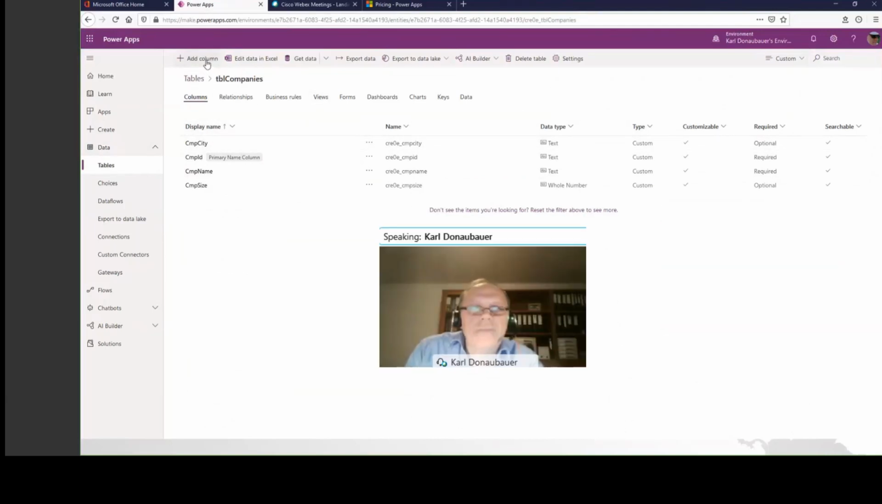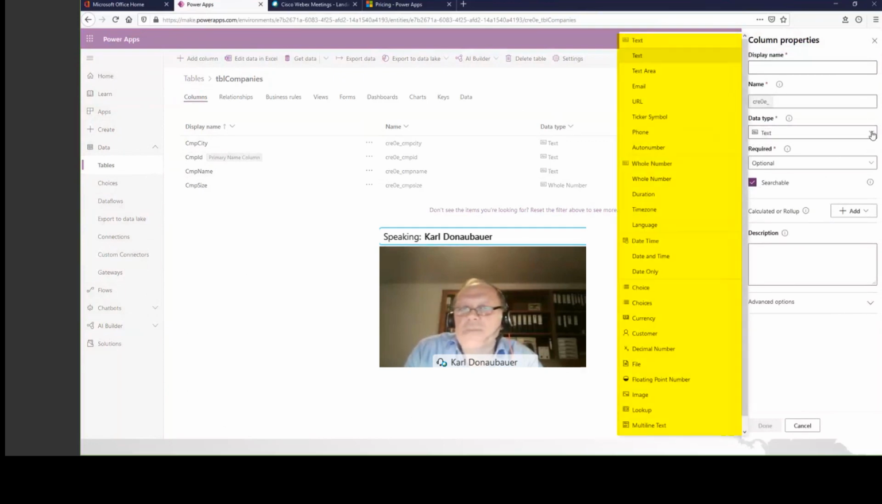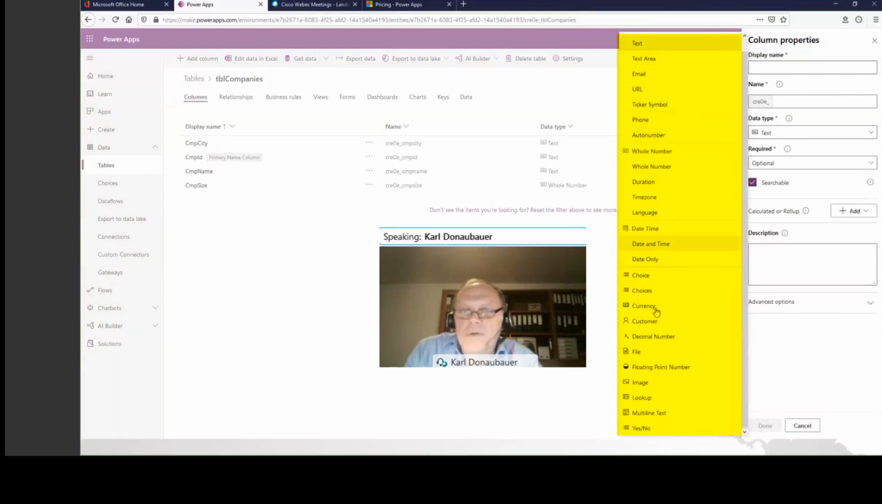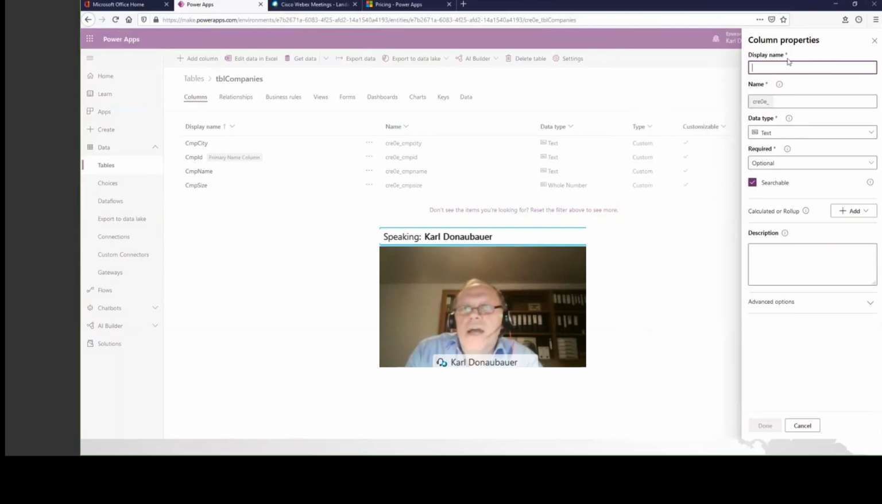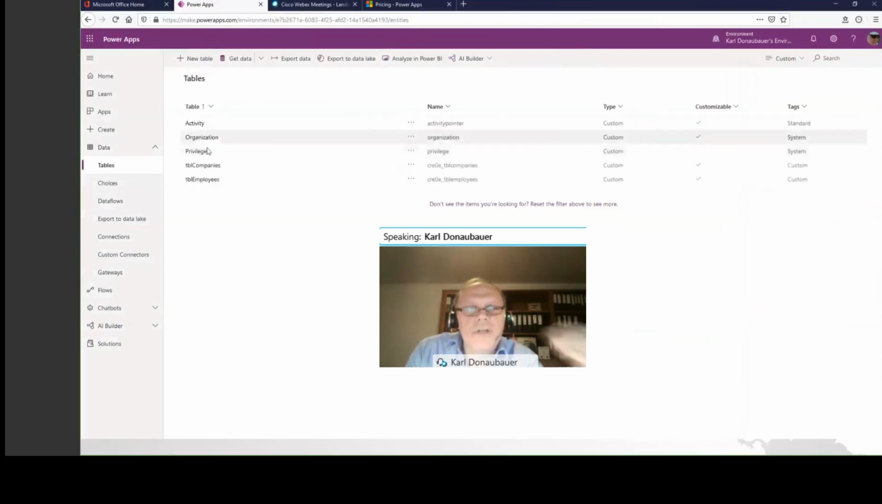I can add columns here, and I can add columns of different data types, of course. So it's the usual types, but it's also email, phone, time zone. There's even image, and there's a customer type of field, because it's a rich data model behind Dataverse. And so I could add other columns, but I just want to show you a relationship that I created here, because it's often a question, can you create and how do you create relationships in Dataverse?